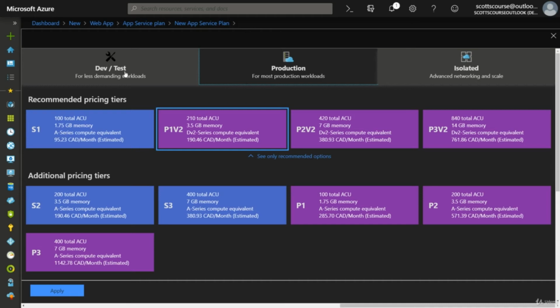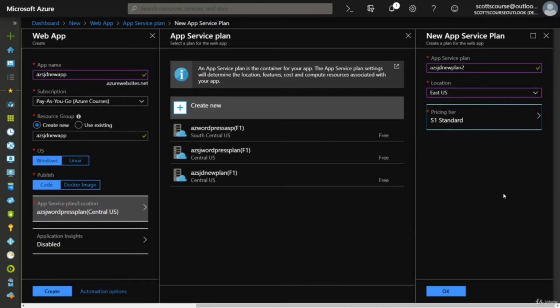For the purpose of this demo, I'm going to follow my own advice. I'm going to choose the P1 V2 option because, again, well, actually I'll choose the S1 option because it's half the price. I'm going to choose the S1 option, and we can show you later on how to switch between them. So I'm going to click OK.